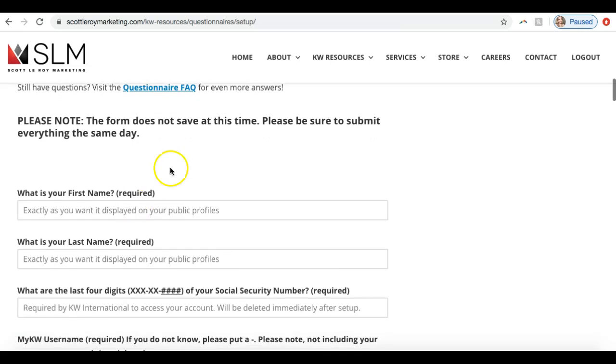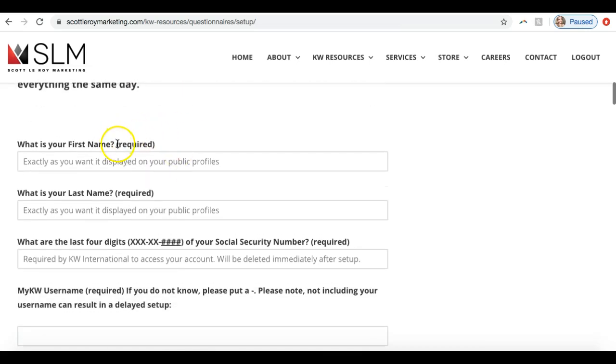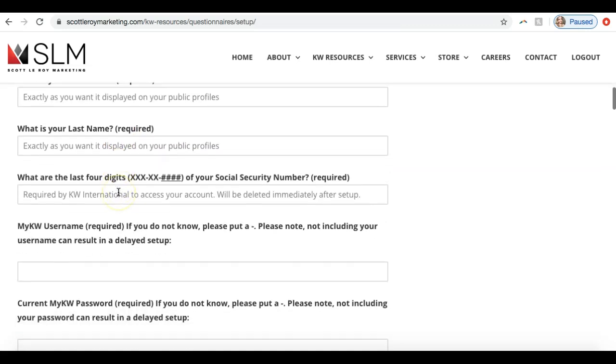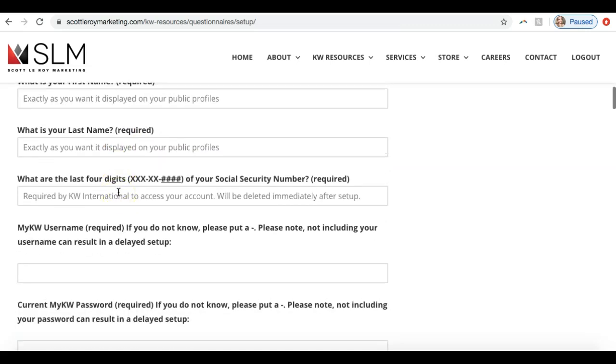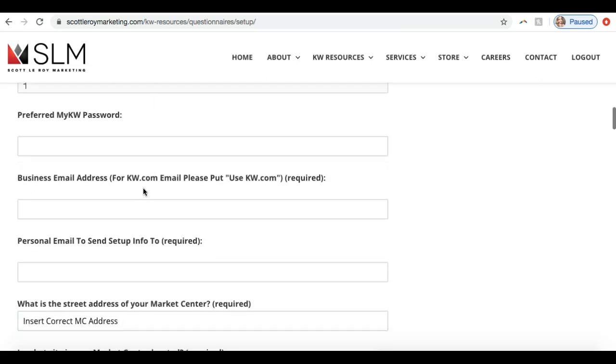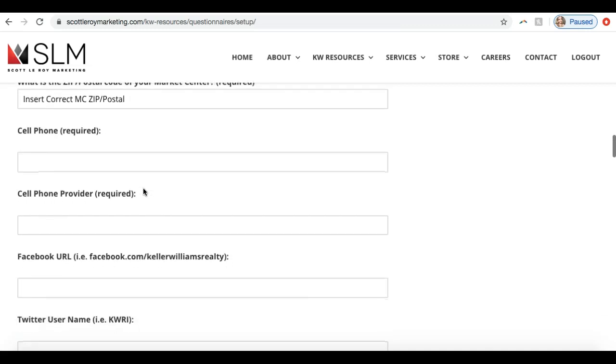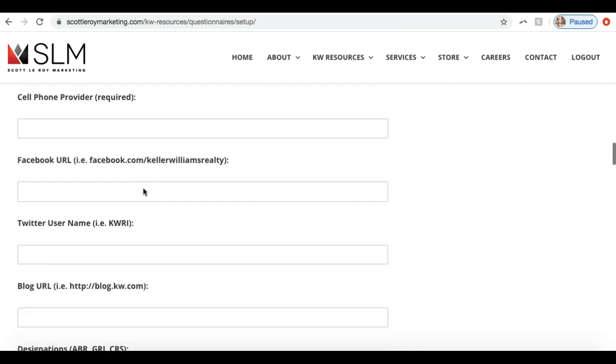But I'll just look over these questions real quick. You can see some of these questions are required, things like first name, last name, the last 4 digits of your social. We do need your MyKW username and password, but if you don't have that information, you can put a dash in these boxes and we will reach out to your office to help recover that. Some more Market Center information. We do need your phone number and provider.